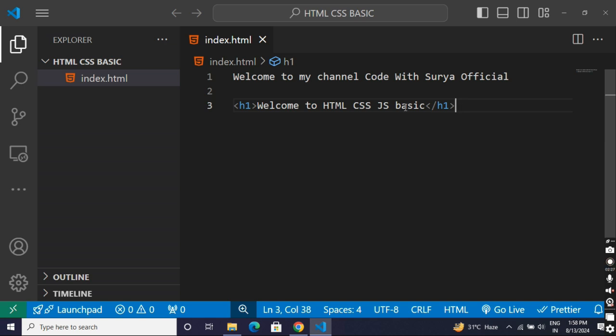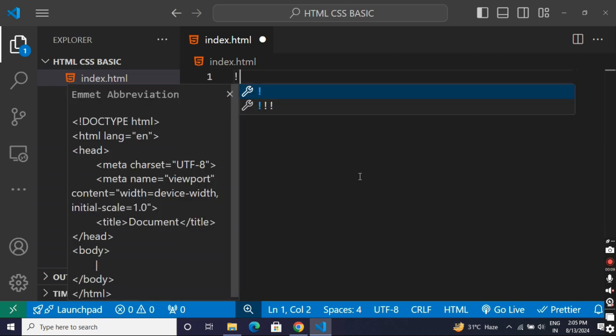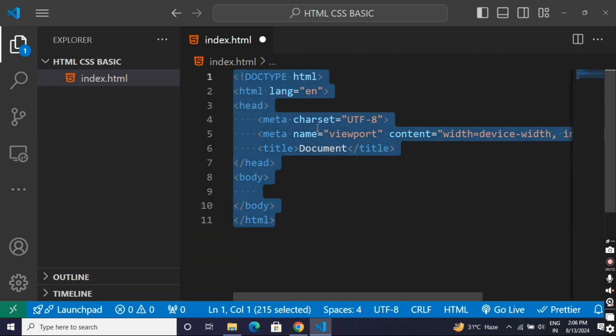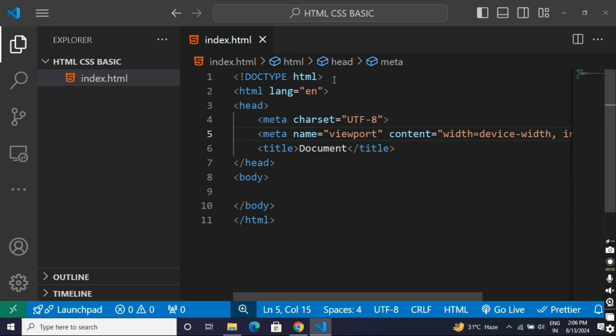But this is not our structure. This is not an HTML structure. I have to delete this one and press enter. It will generate the boilerplate of an HTML. Don't worry, I will tell you line by line of this code structure. So the first one is doctype HTML.